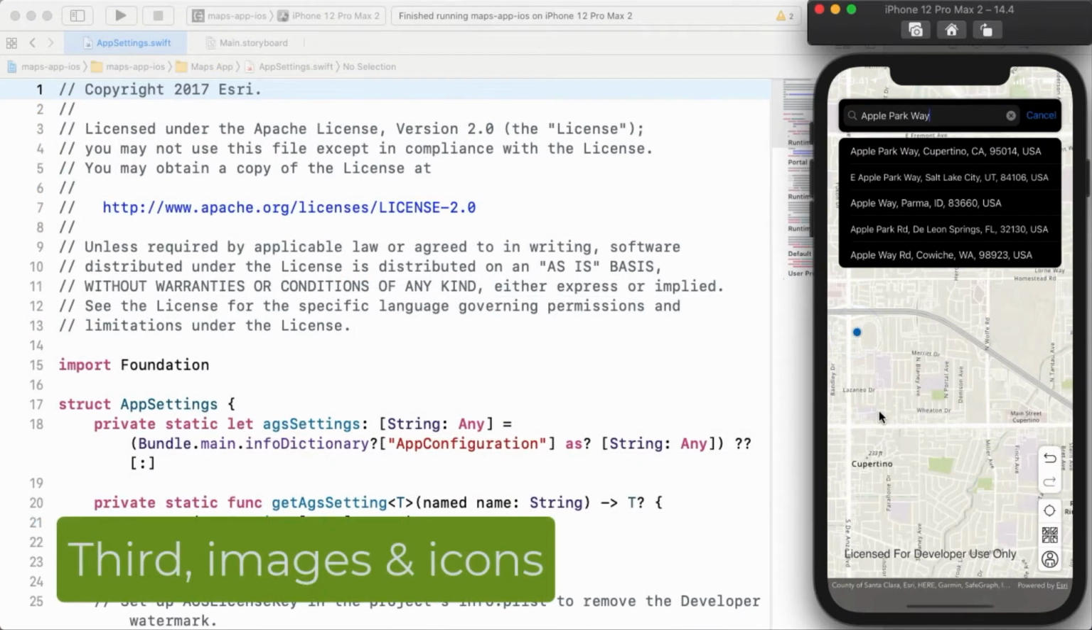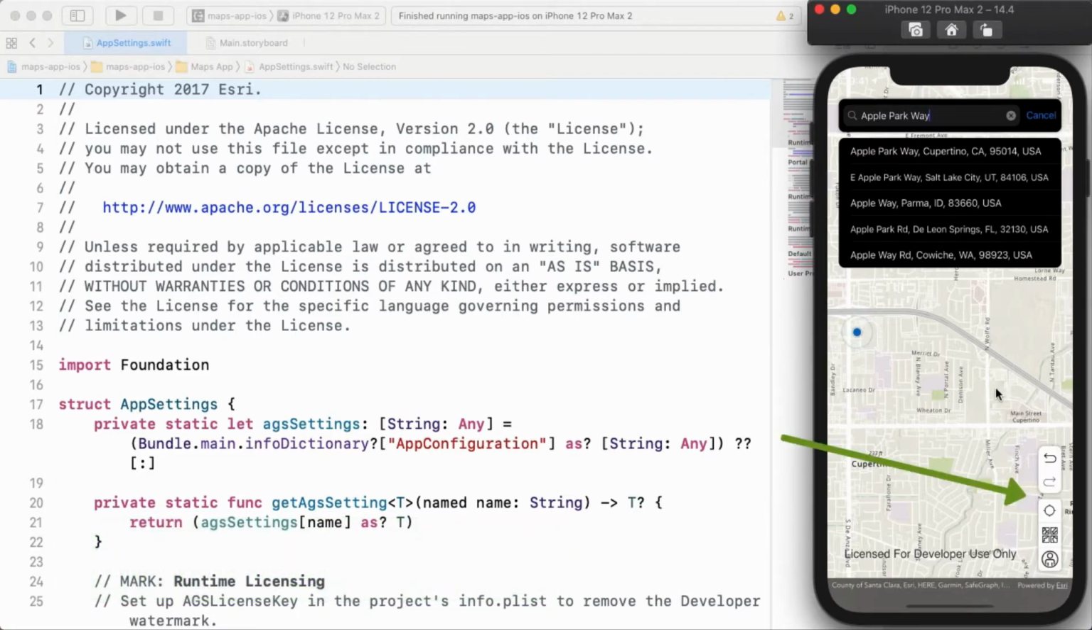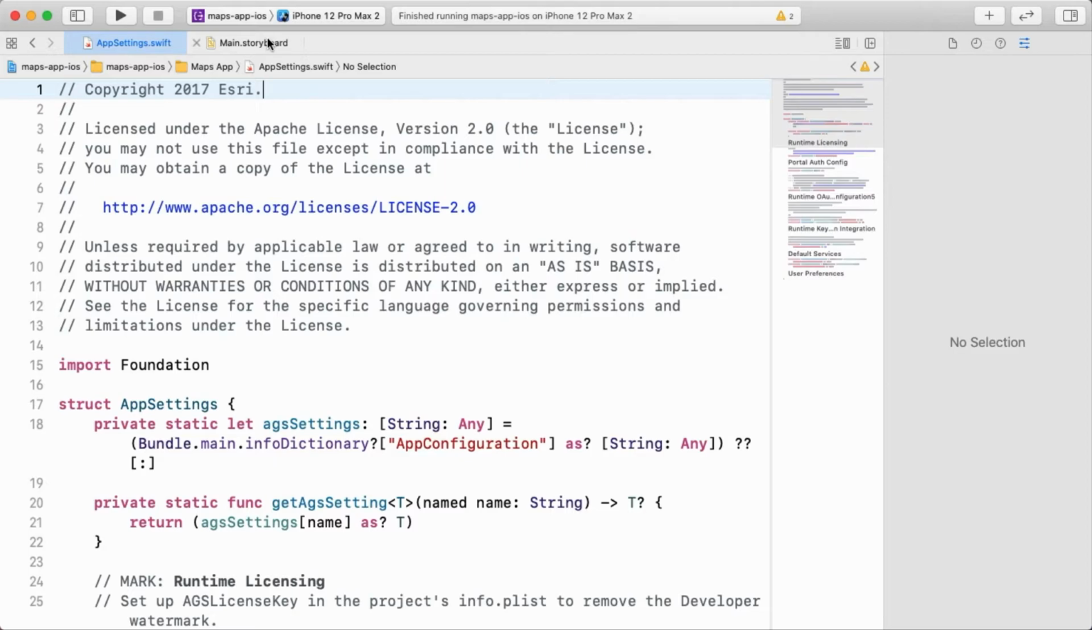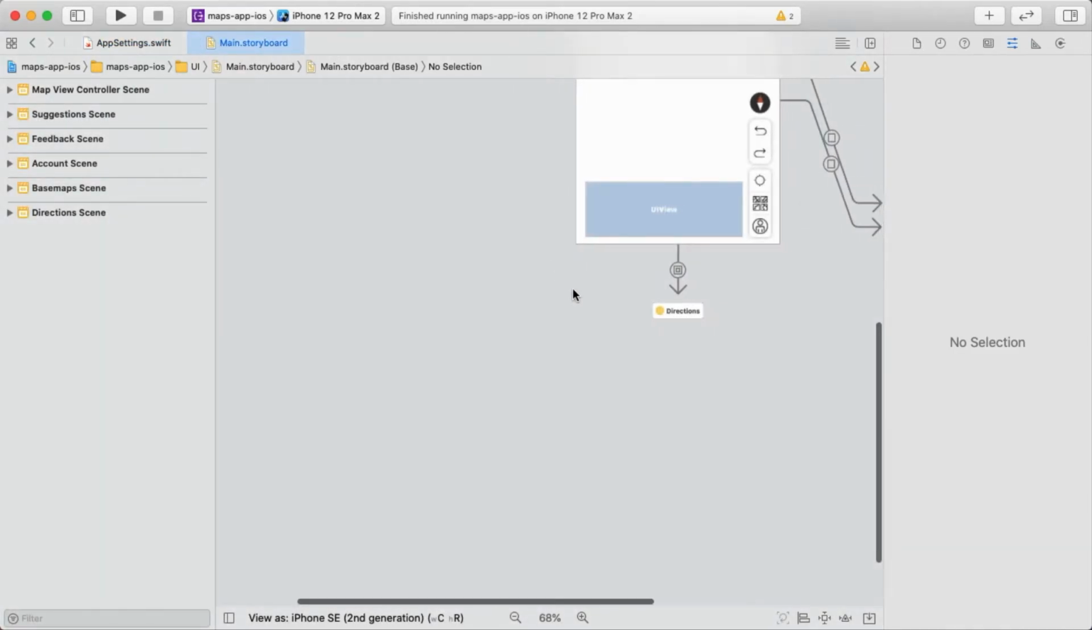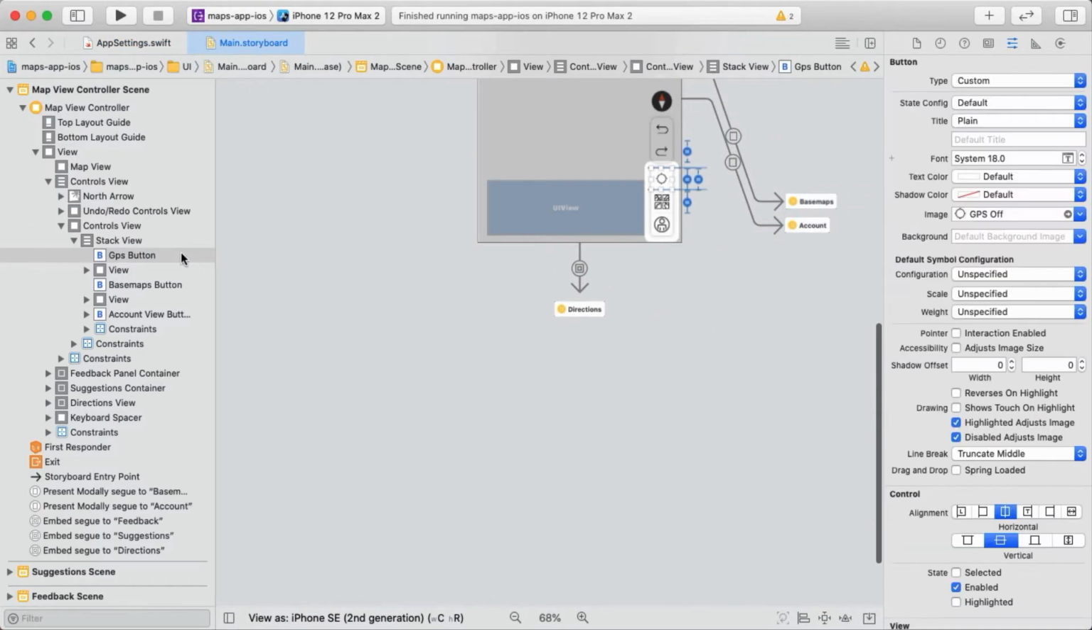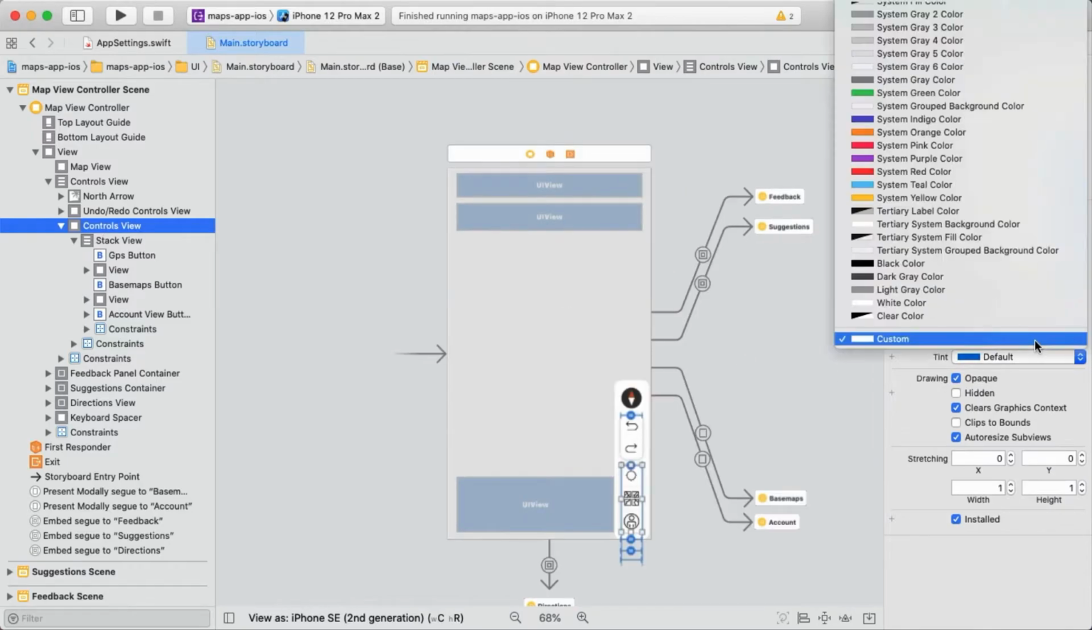Third, let's tackle the buttons with images and icons. In the main page on the right, there is a button panel that has several buttons with imagery icons. They have black tint and white background even in dark mode, which definitely doesn't look good. How to fix them? First, as always, we fix their background color.